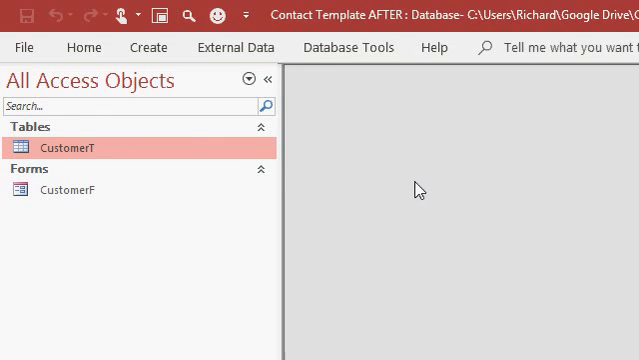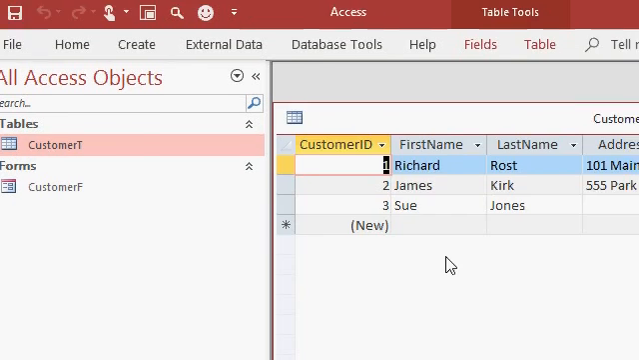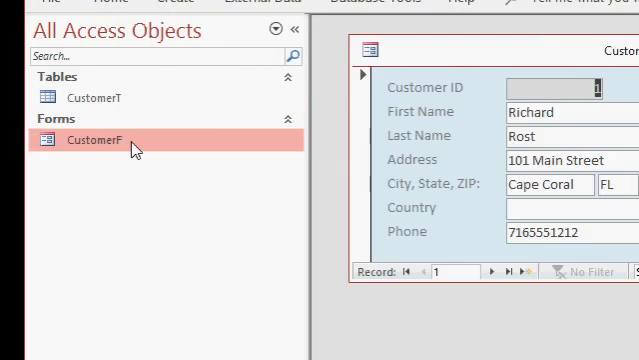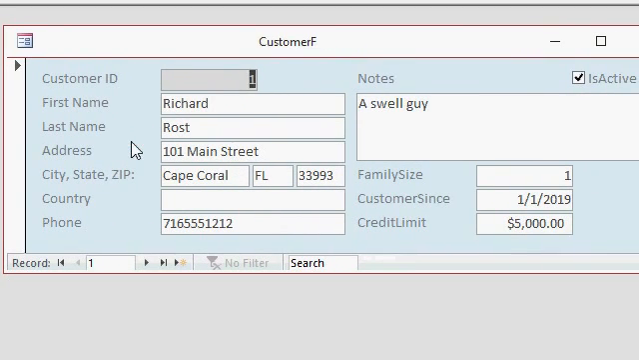Okay, so here I am inside the basic customer database that I built before. Here's a simple customer table, first name, last name, address, and so on. And I've got a basic customer form. Looks just like that. Now what I want to do is every time Jim Kirk calls me on the phone or has a conversation or stops in the shop, I want to track each one of those contacts.